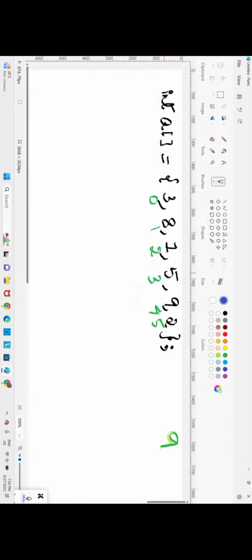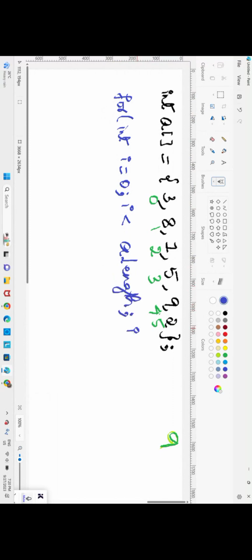Next, what we shall do, we shall go for a for loop: for int i = 0, i < a.length, i++.